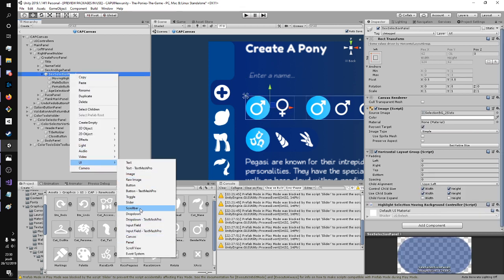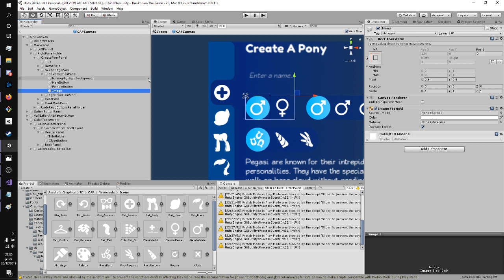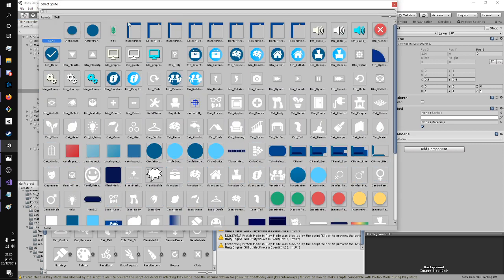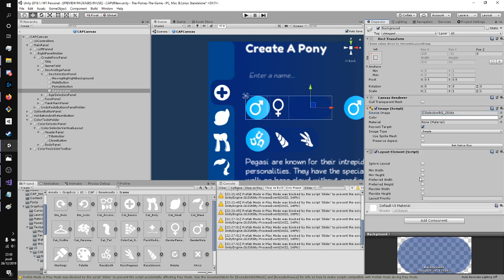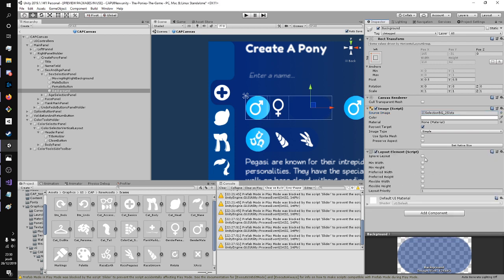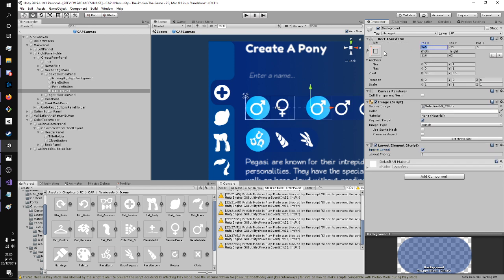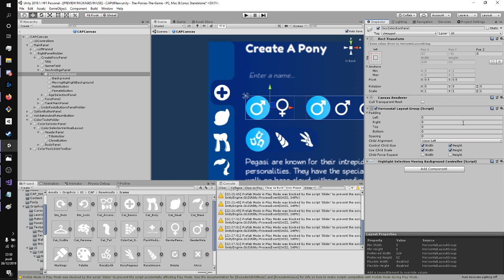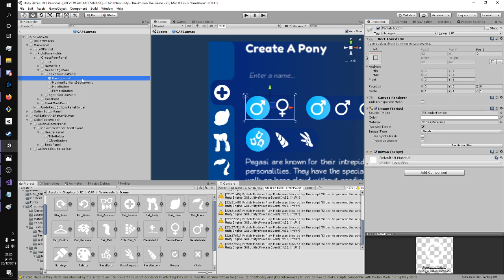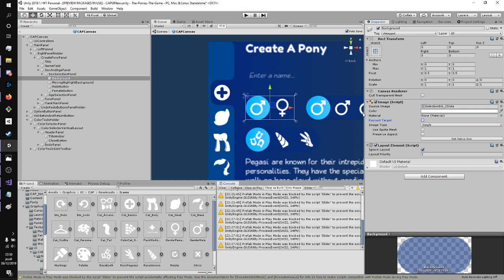So we take an image, we call this background, and we put it like this. It says, hey guy, your layout element, you ignore the layout and you fill up all the space you've got. And of course you take the good size, then we move this to the top, then we go here and remove this. And it should be good. And of course we remember to disable the raycast target.